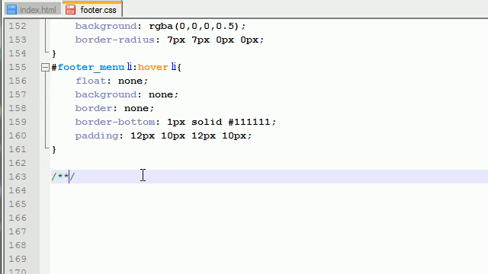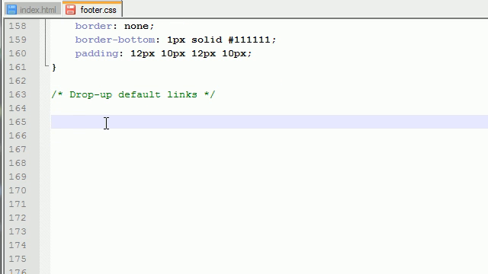So let's go ahead and add a comment first. Drop up default links. So that's where we're going to be styling right now. And this is actually really easy.